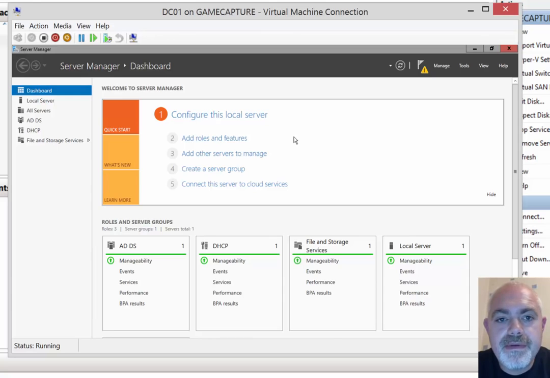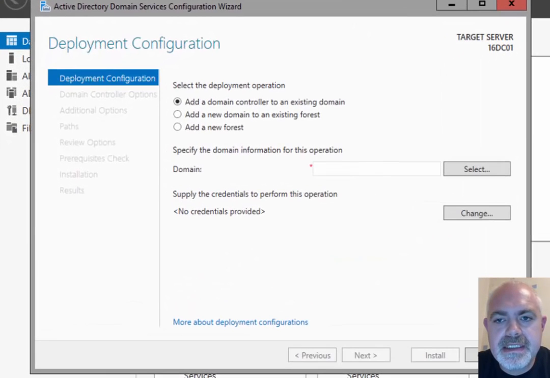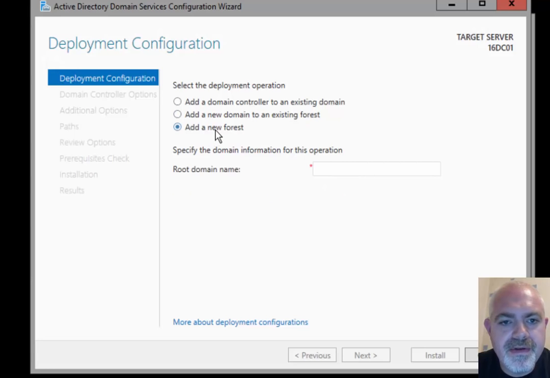So from the Server Manager, we go up to the little flag. This is telling us things that need to be done. We've got DHCP configuration to complete, and we've also got to promote it to a domain controller. This is the bit that takes the time. So we'll do that. We'll create a new forest because it's a brand new domain.